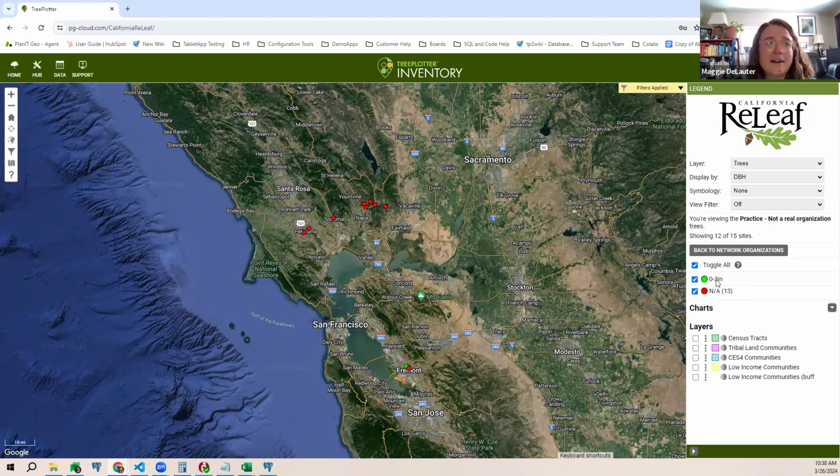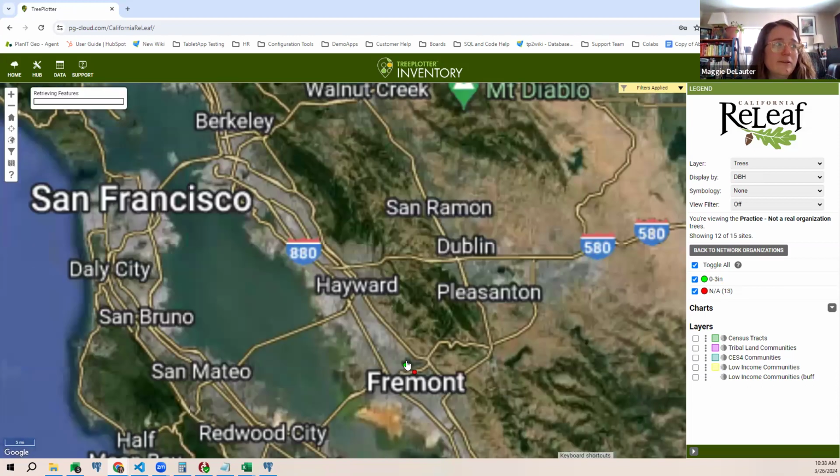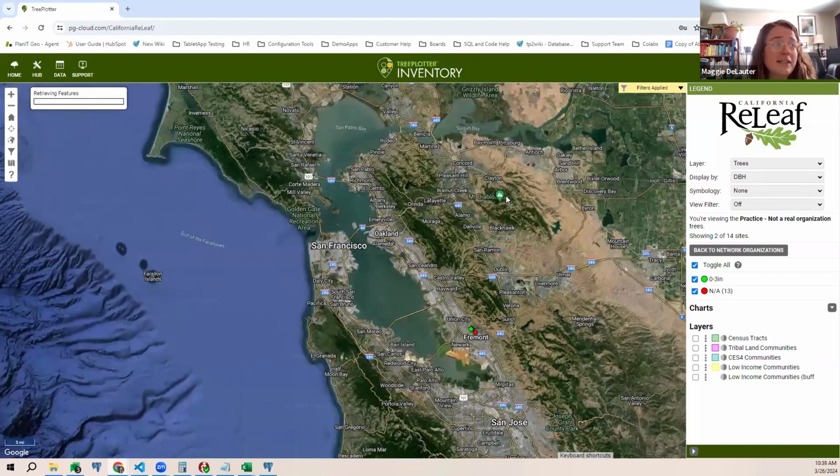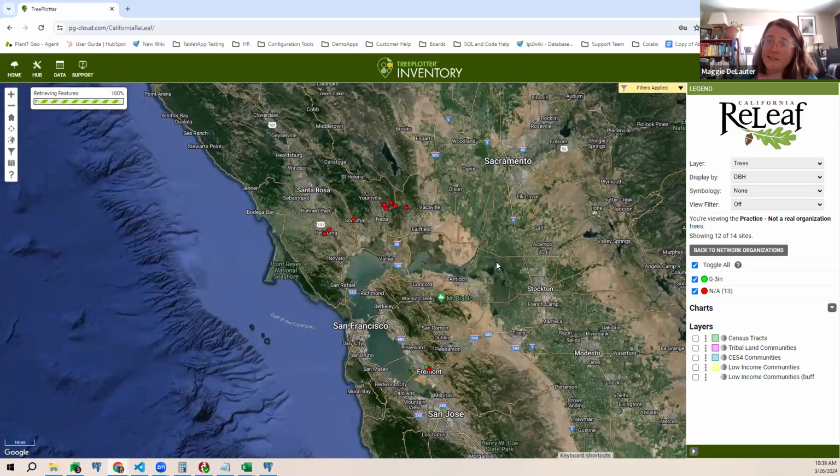And then the green trees, down here we've got 0 to 3 DBH as a range. That tends to be really nice because you can view the trees in a different color and then print maps and stuff, to give to whoever you need to, whether it's field crews or volunteers or other people who are doing the plantings.